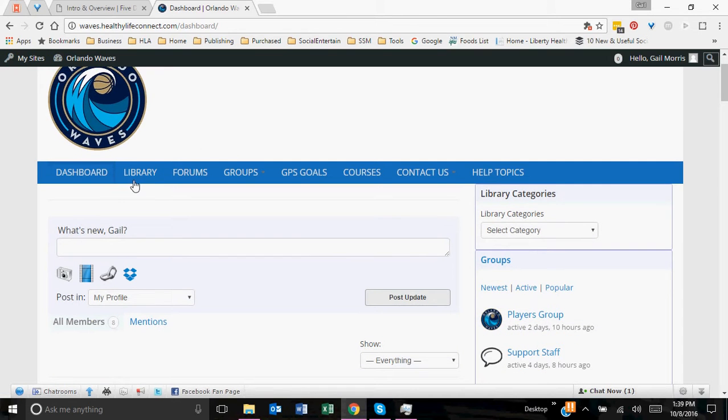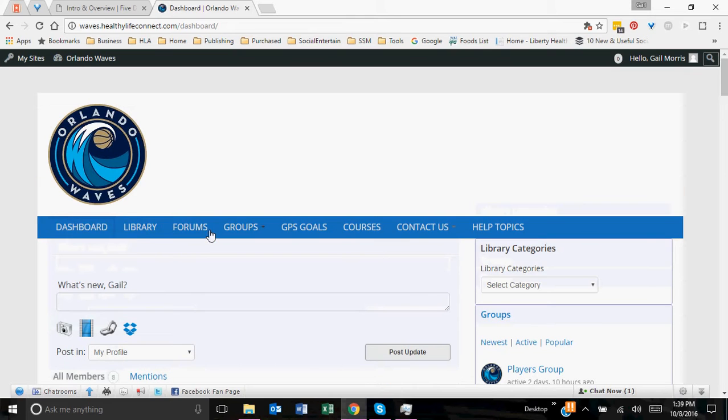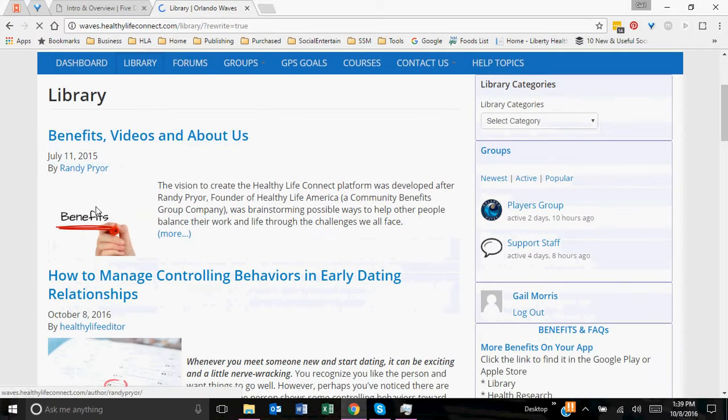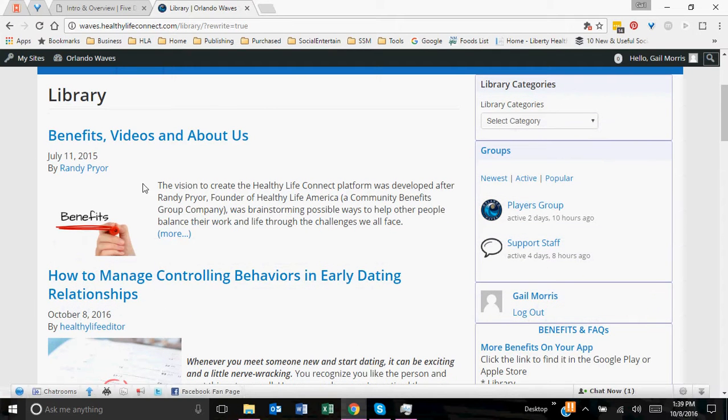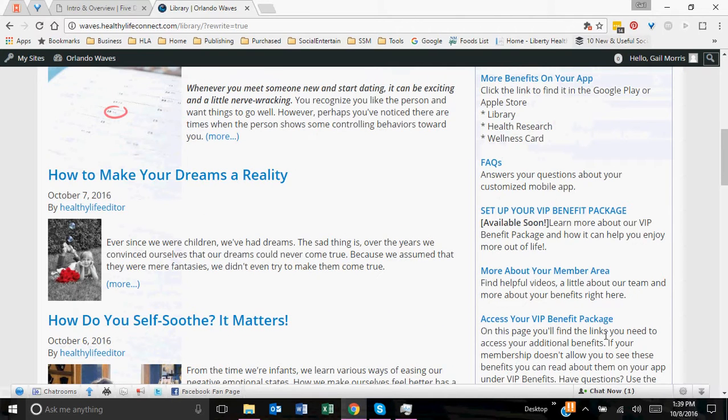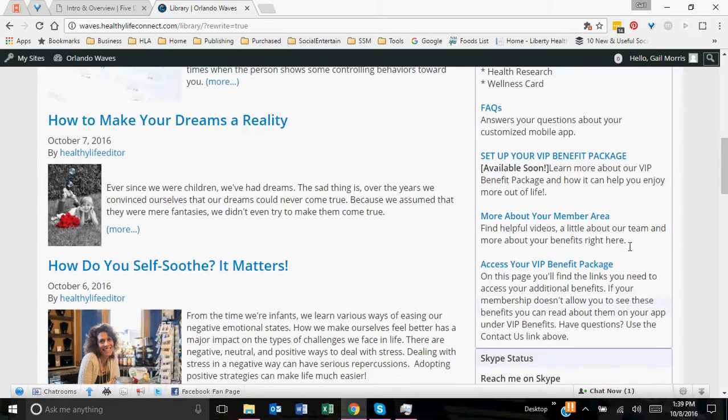Now, the site navigation down here, this is your dashboard. This is the library, which contains hundreds and hundreds of different articles. When you click on the library, this always will be at the top. This is a little bit about the website, your membership area, and we're going to go over this sidebar in a few minutes, but it's also right here, more about your member area.